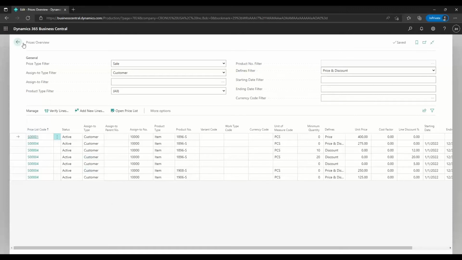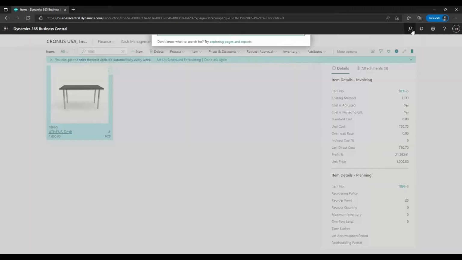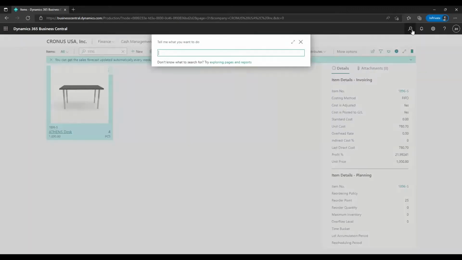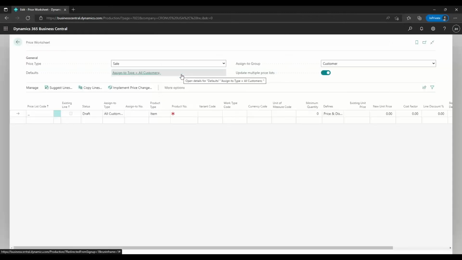Fourth option is the price worksheet. So I'm going to do a search. All right, the price worksheet at its current state works very well if you're using just one default price list. If you're using multiple price lists, I feel like the worksheet is a little bit trickier.